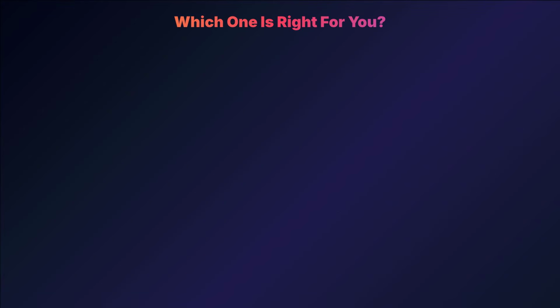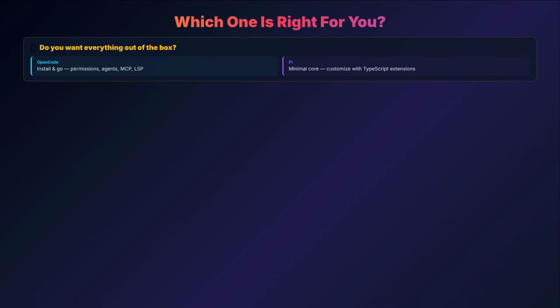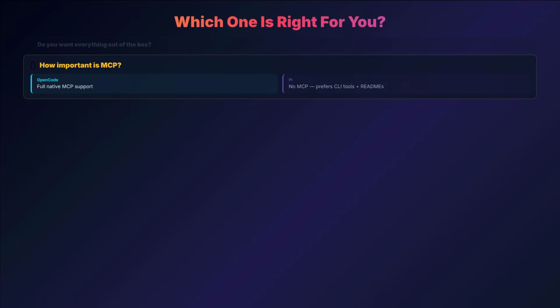So which one should you choose? Here are the questions to ask yourself. Do you want a tool that works fully featured out of the box, or do you prefer to assemble your own workflow? If you want to install a coding agent and have everything working in 5 minutes with permissions, multiple agents, MCP, LSP, and a polished experience, OpenCode is designed for that. If you want a minimal core that you customize exactly to your needs and you're comfortable writing TypeScript extensions, Pi is built for you.